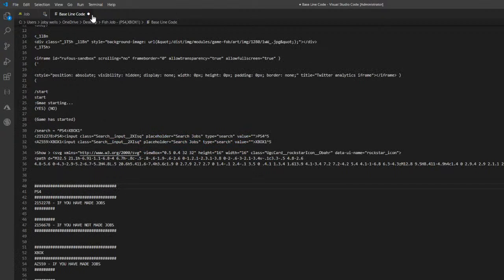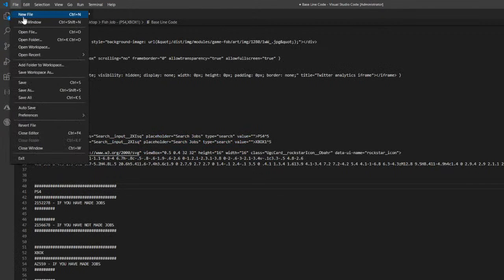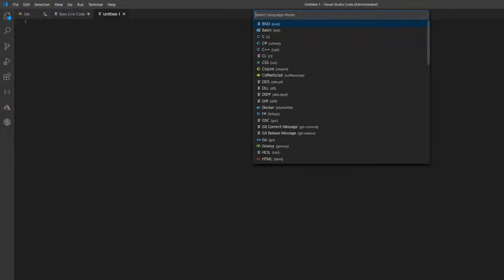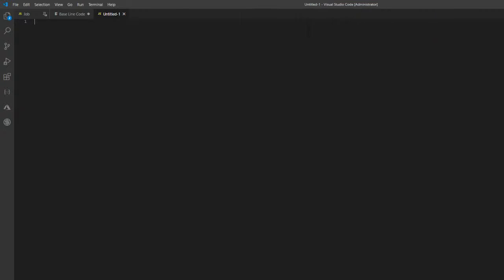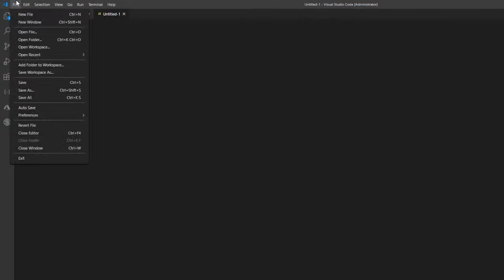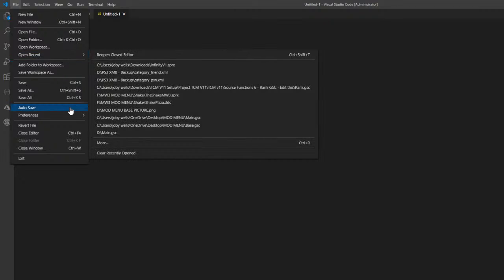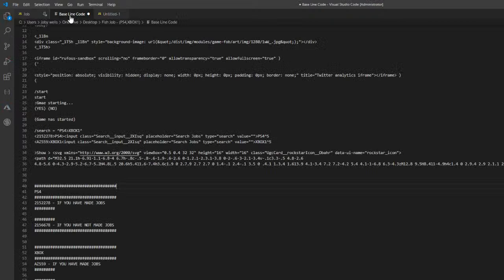You are going to need to make a new section. So file, new file. Once again, make sure it's not plain text, it needs to be JavaScript. So just type in JavaScript, just like so. Before you start messing about with it and doing stuff, make sure you do save it. Let me just make sure I save this. Don't want to lose this on stream.